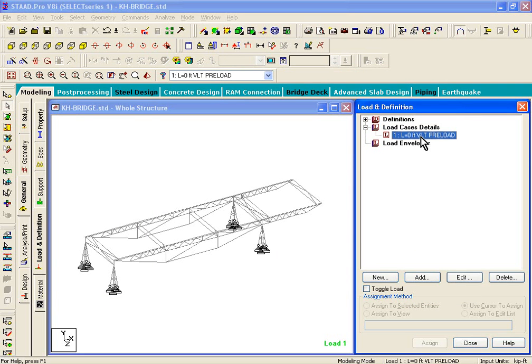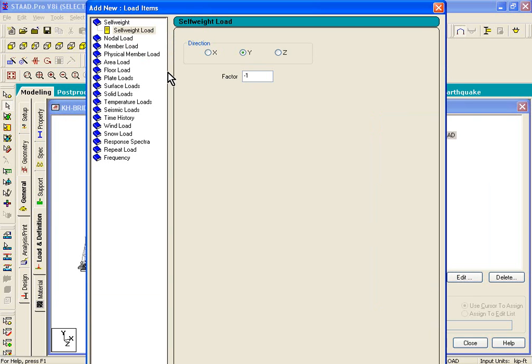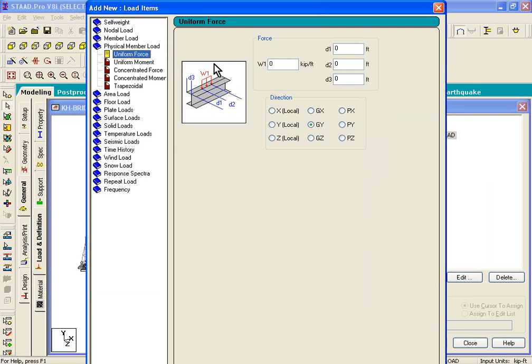On the right-hand side, under load case details, we have that load case already created. So what we'll do is click on that L equals 0 feet VLT preload and click on the Add button, and it'll pop up this Add New Load Items dialog box. Be careful, because we need to assign the loading to the physical members, not the analysis members. So let's go to physical member load.